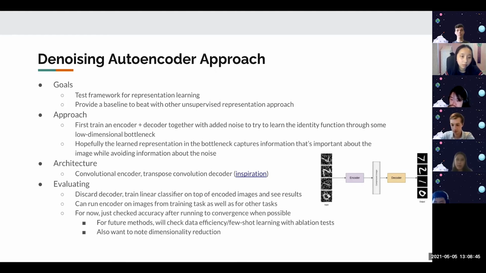There's an image on a later slide, but basically we have an image, we add some noise, and we try to get back the original image. Hopefully the learned representation in this bottleneck will capture the most important information we need about the image while ignoring the noise. We don't want to know what the noise is, we just want to add some noise to the image and try to get the image back.